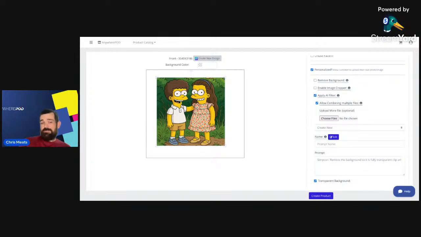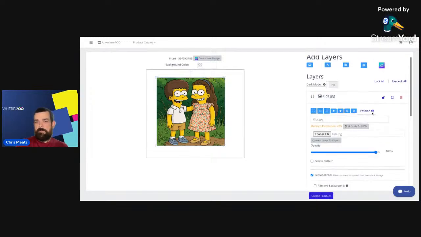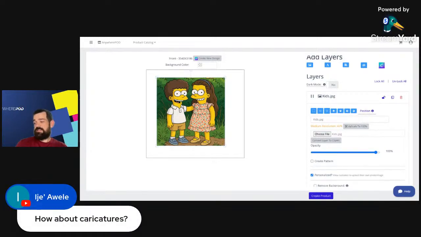So if you want to do something like that, what I would recommend is instead of having it be 100% photorealistic, go for more of a watercolor look or a Renaissance painting or something along those lines. Caricatures. Yeah, caricatures would be another really good one. That would do really well.